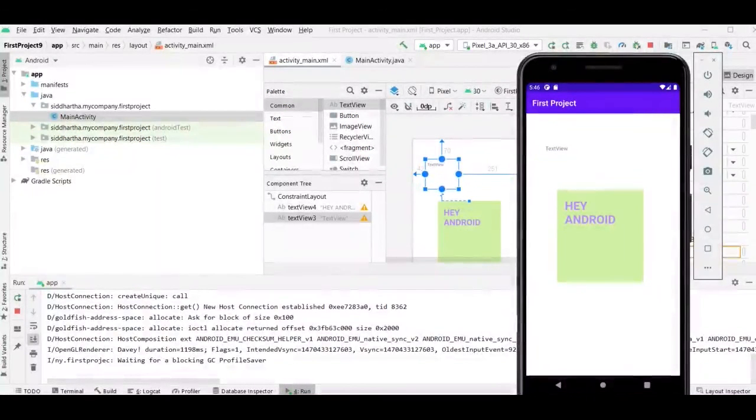As you can see, our app is running perfectly now. It is in the same way as we have created the program.